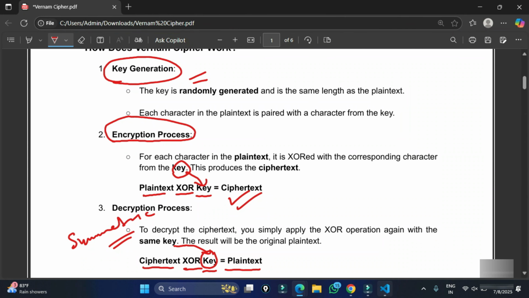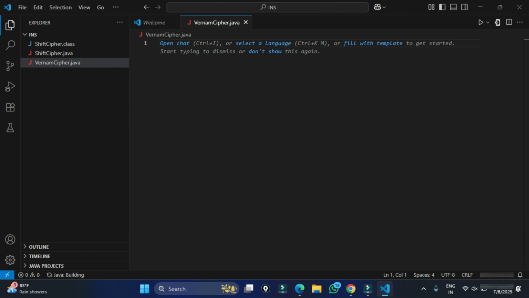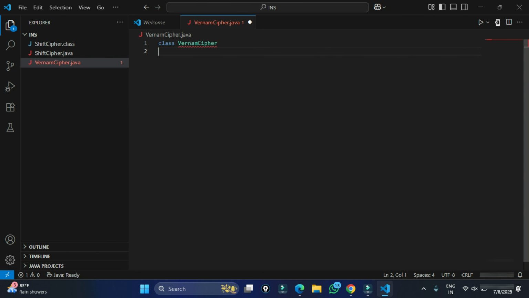Here I have just started my VS Code and I'm going to quickly create one class. I'm giving the class name as VernamCipher. You can give any suitable class name. So VernamCipher.java is my class name, and now I'm creating the class VernamCipher.